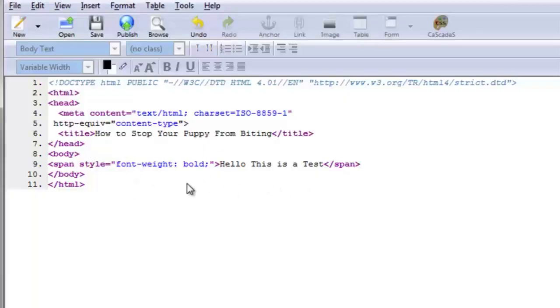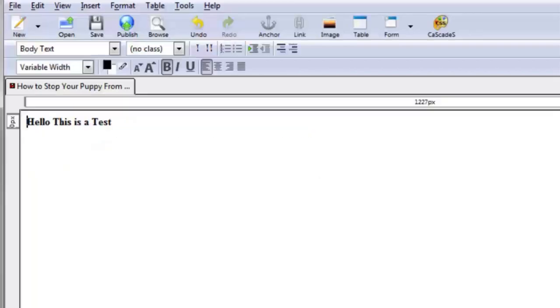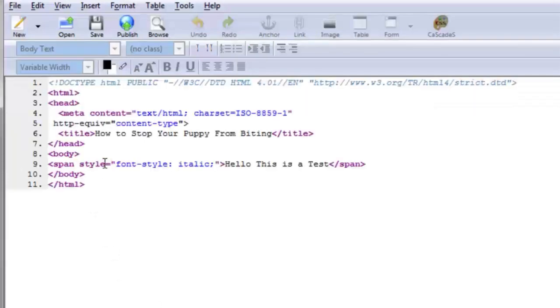Okay? Now, let's remove the bold, and let's just make it italicized. If you click on source and you take a look at it, it says span style quotation font-style colon space italic. So, you're basically saying the font style is italic, and then you put a semicolon right here if you want to add more, such as something like font-weight colon bold. We could do that as well. We can see that it has bold and italicize.